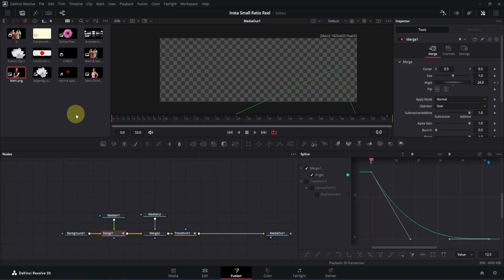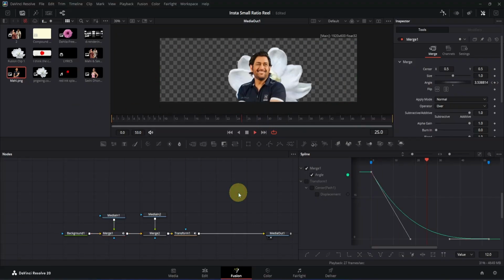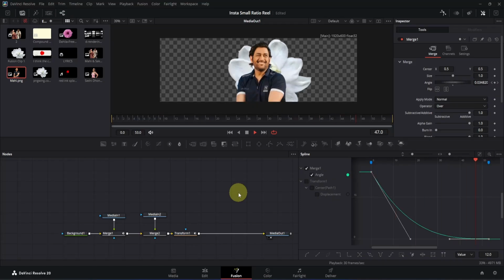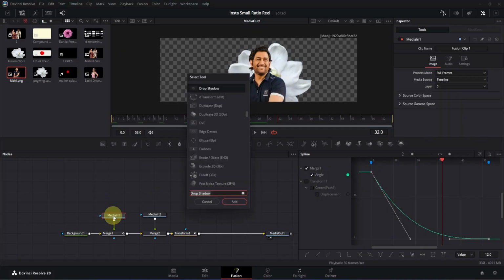Now if I go to frame 0, double click here and play it, you'll see we'll have something like this. So we have this little bit of flower animation as well. Okay. Now let's add the drop shadow. So click on this media in one node, press Ctrl plus space and add the drop shadow.